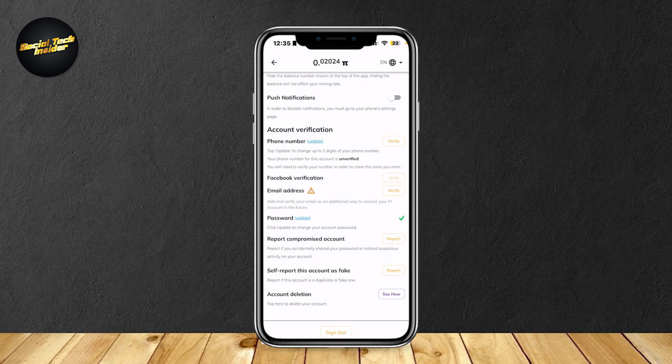And as you can see, it says account verification. So here you can verify your phone number, your Facebook, your email address. You could even change your password. And yeah, it's basically all of the things you need for an account. So simply tap on verify at the right. It's this gold button that says verify.